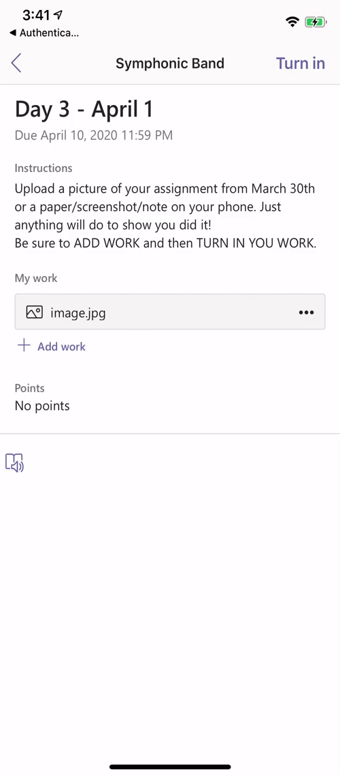Depending on your internet connection, wait for that to finish before you do anything else because it's uploading, right? It's got to go to space, so give it a second. You can add more work if you wanted to add more pages or whatever your teacher asks you to do. Okay, so now at this point, we have our work, we're in the classroom, we're ready to go.